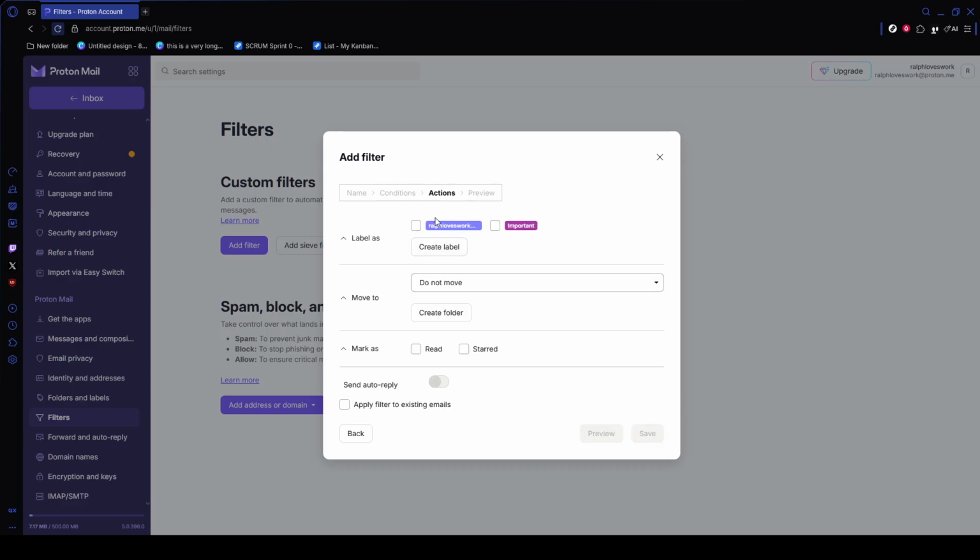In the next section, choose what should happen when an email matches your filter. You can enable, move to, and select a folder, or create a new folder if necessary. You can also apply labels by selecting an existing label or creating a new one. If you want, you can also set the email to be marked as read, starred, or archived automatically. When you're happy with the actions, click Next.